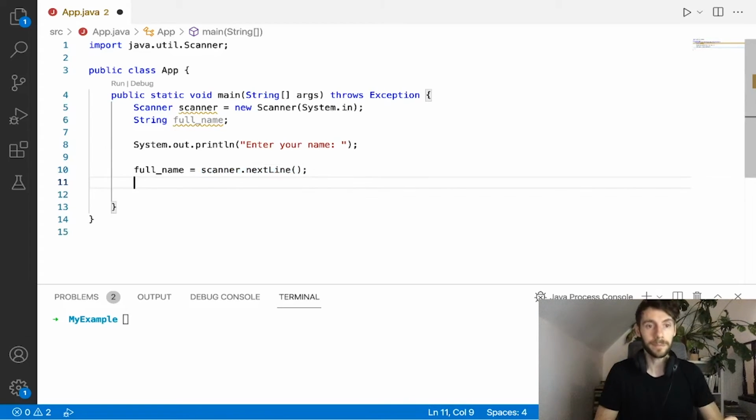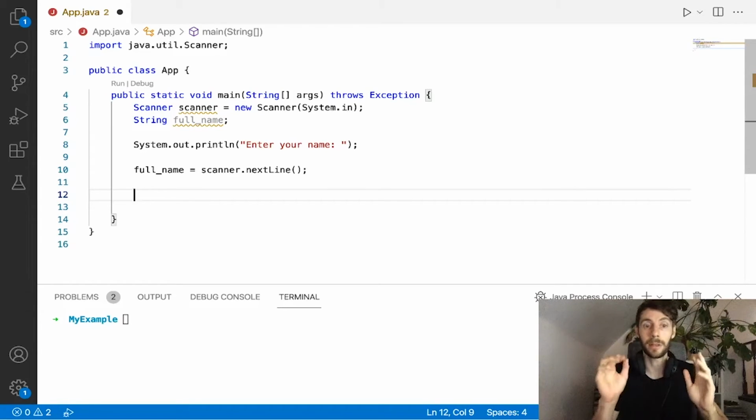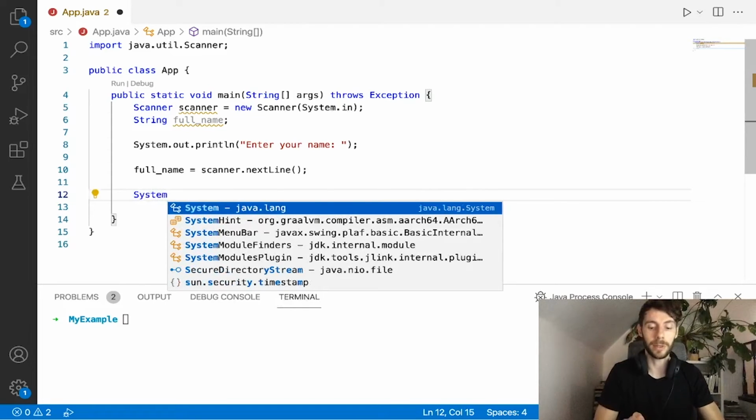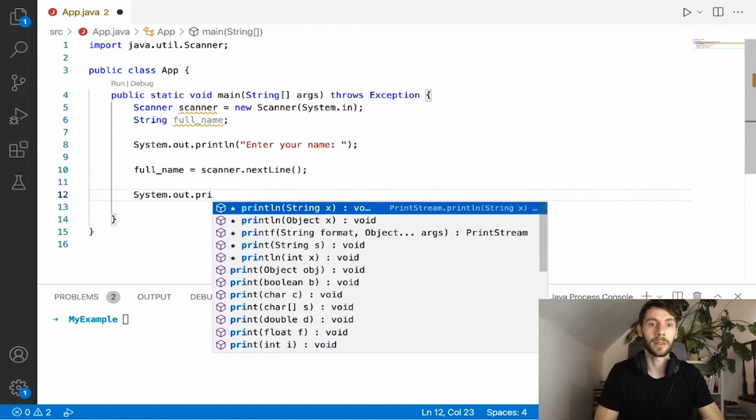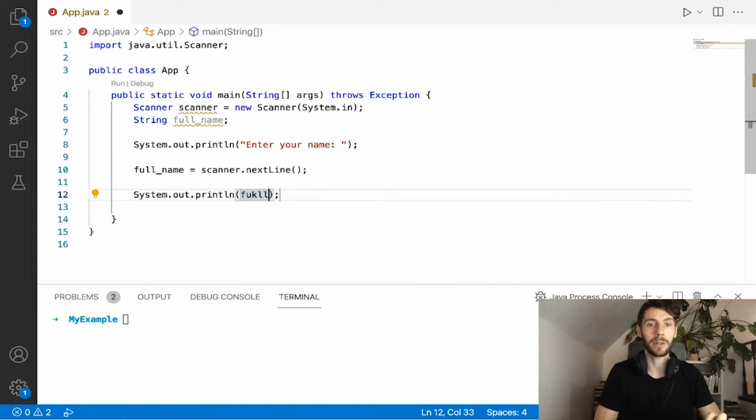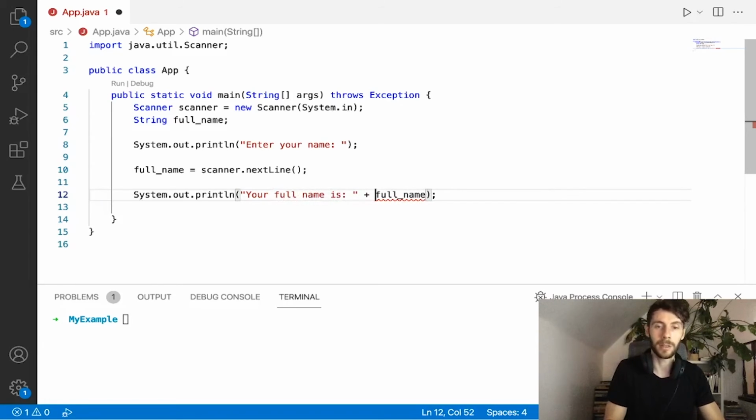So now I want to prove to you that the fullName variable contains our actual full name. So what I'm going to do now is a System.out.println, and I'm going to print out fullName. Awesome. So I also want to print out, I'll say, "Your full name is", and then use fullName here. This plus sign is doing string concatenation, which we'll talk about later.